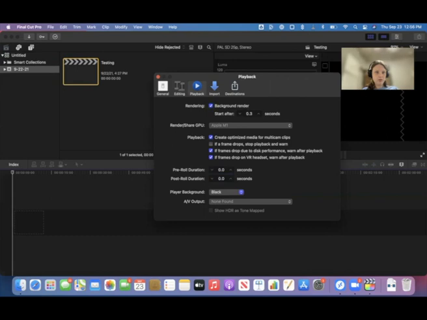Toolbar. Import, destinations button, playback, selected button, import button.